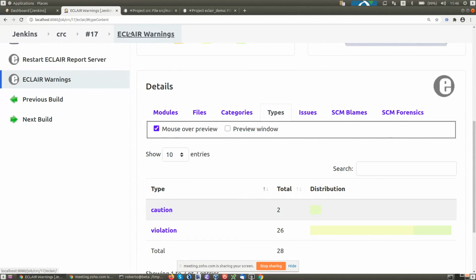Yes. Okay, so does the plugin support Jenkins multi-configuration projects?